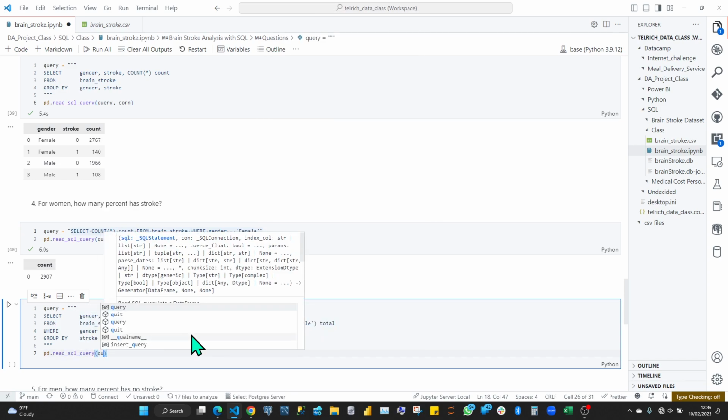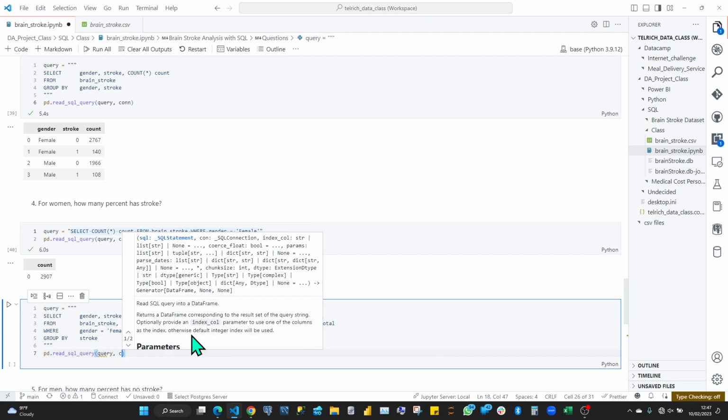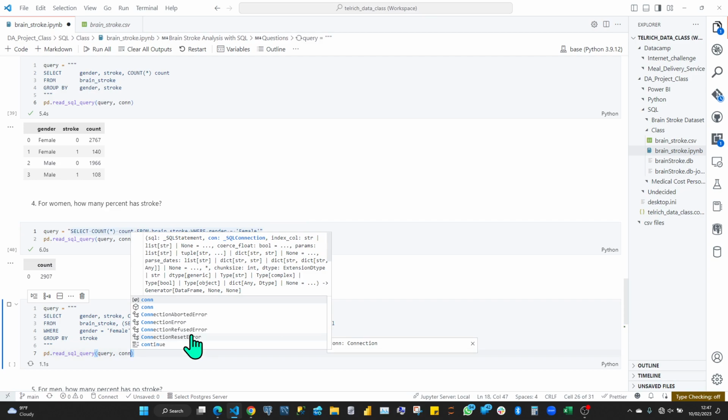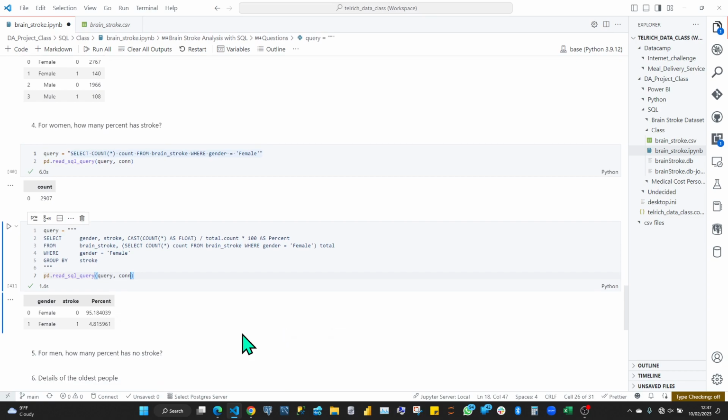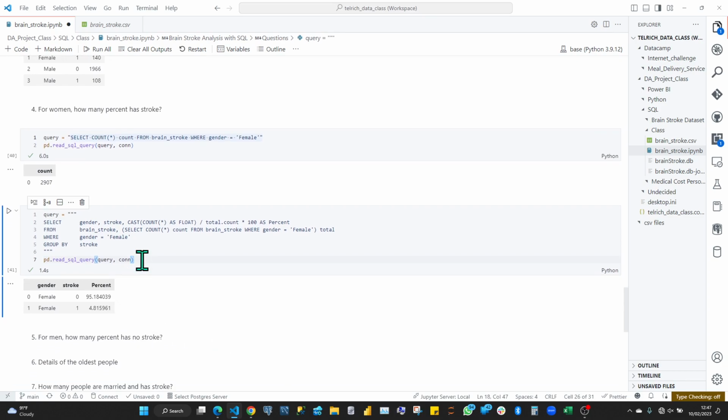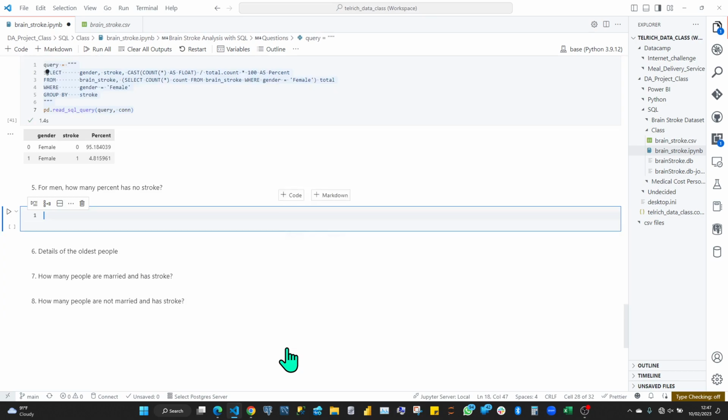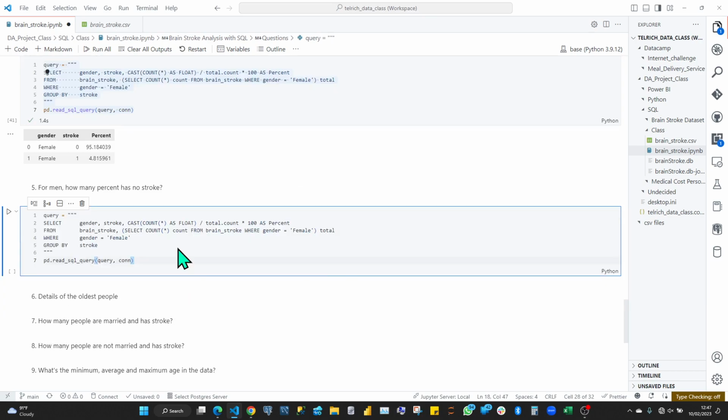Pass in the query and our database. Okay, so we now have it in percent. So 4.8% of females have stroke. So this value we've converted to percentage. So it's 4.8, while 95% of females have no stroke. All right. So that is how you answer that question. So for men, it's the same thing. You just need to filter for males. So wherever there is female, you just change it to male.